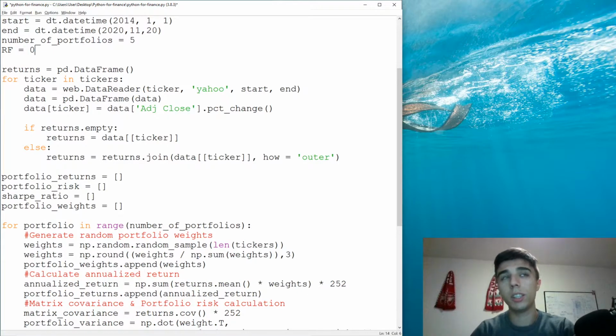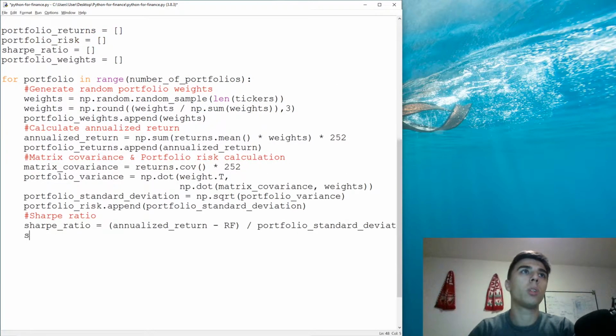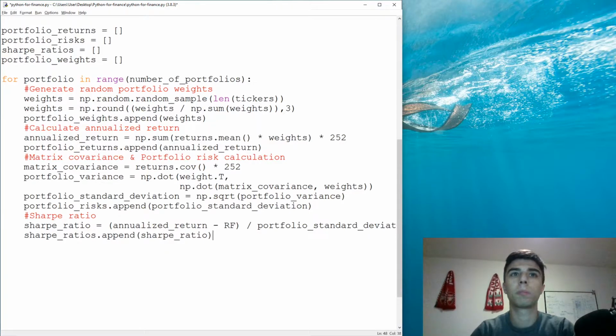If you want to adjust it later on, if you have information on the risk-free rate, again that depends on the countries as well, that's how you can do it. So this Sharpe ratio we're going to append to our empty list. Sharpe ratio is equal to .append(sharpe ratio). Maybe this should be portfolio risks ratios. Let's do it like that.